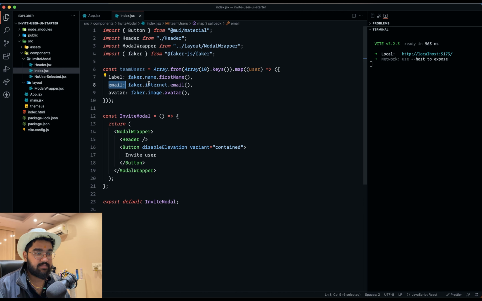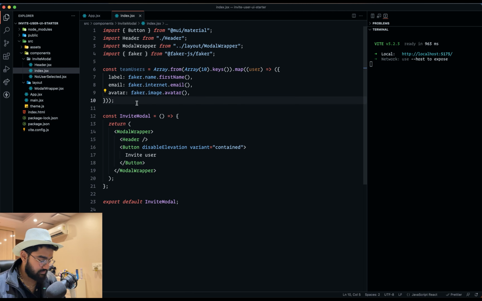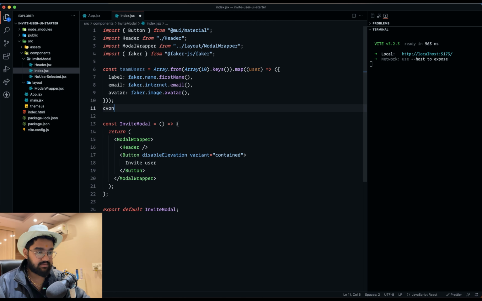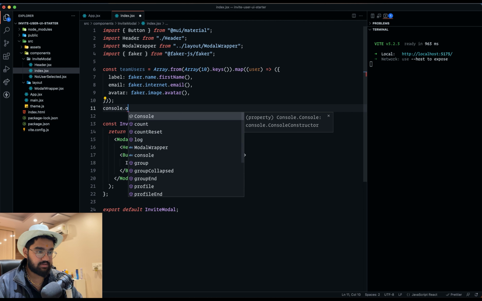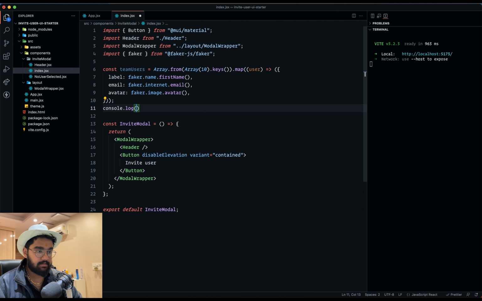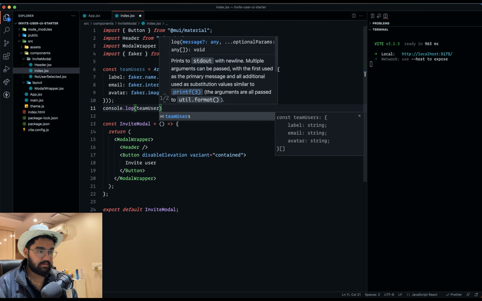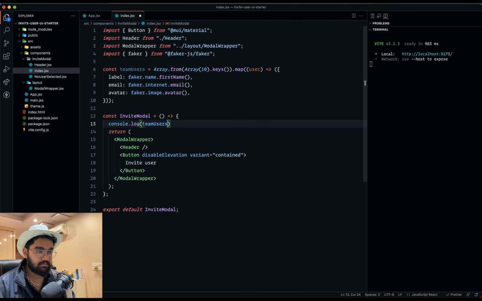Then we also have the email, for which we are again making use of a helper function or method provided by the library. And in the end, we have the avatar, for which we are making use of this function, which gives the URL for a dummy avatar. So let's just log this entire thing so that it's easier for us to understand the structure. For which, let me just log the team users. Let's see.